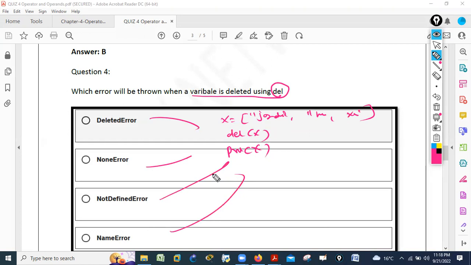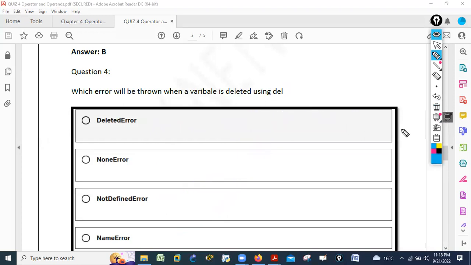Oh my gosh. We did that yesterday. Delete. How can it be, it has already been deleted? So you will get some error, right? Which error will you get? This error, this error, this error, or this error? Delete error.